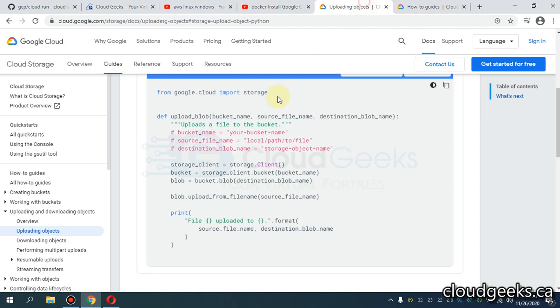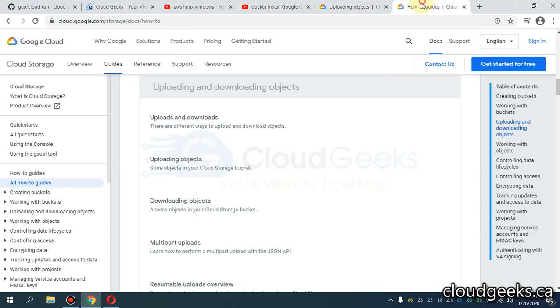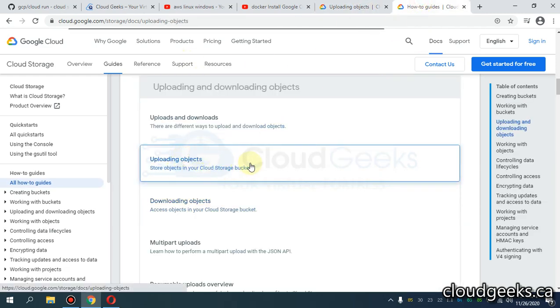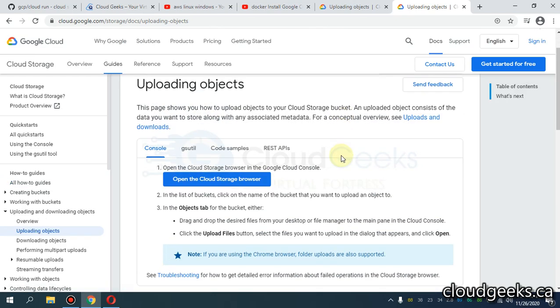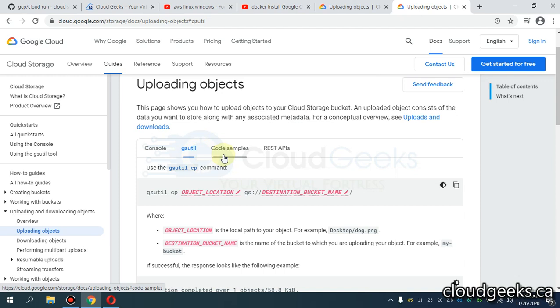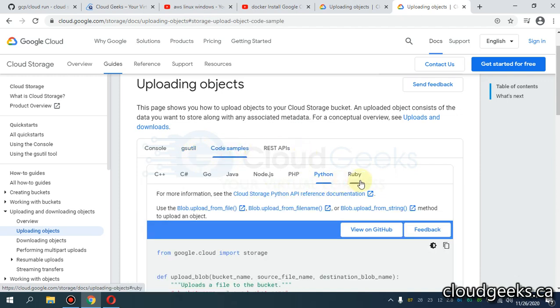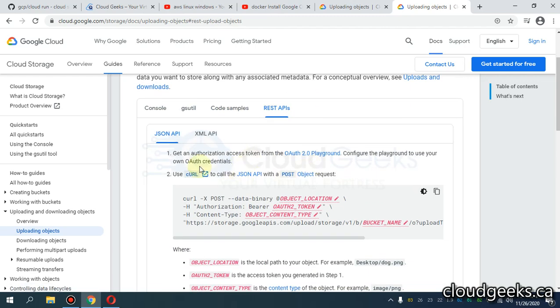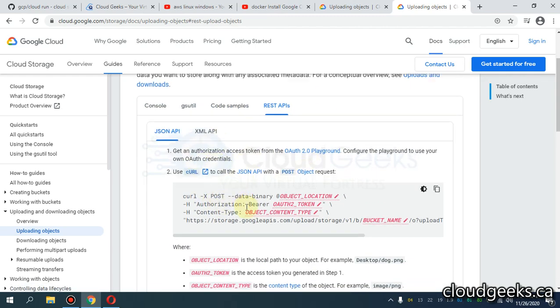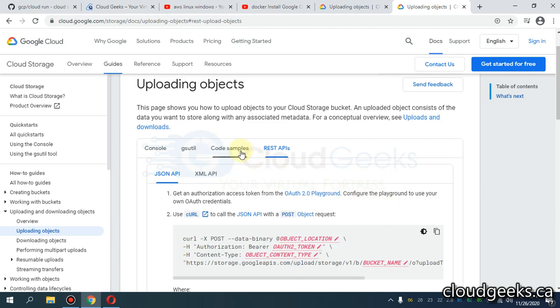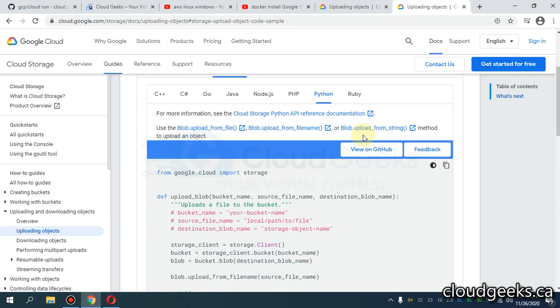For instance, currently we are watching the upload section. If we click on the upload section, you see this is a console view, and the code samples I already showed you with regard to Node.js, Java, PHP, Python, and these are the languages, and there might be more. If you want to use a REST API, all that is already provided by them. So these are the sample codes.